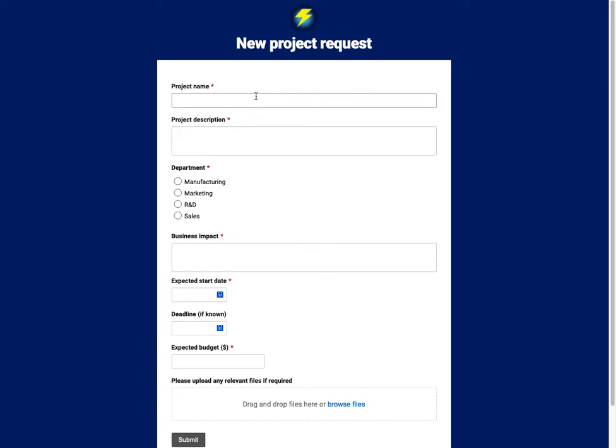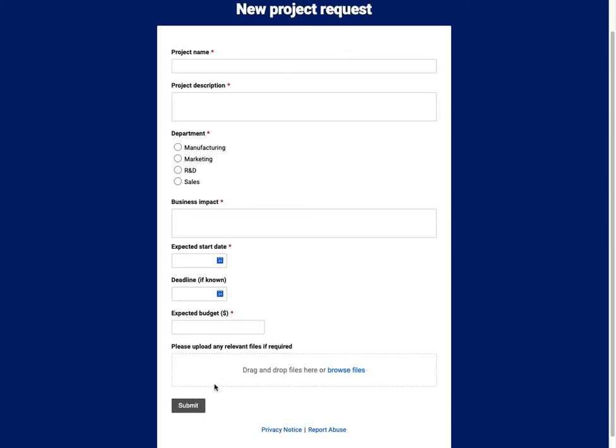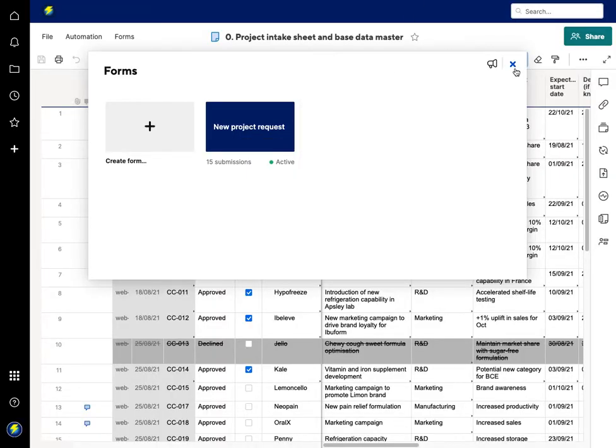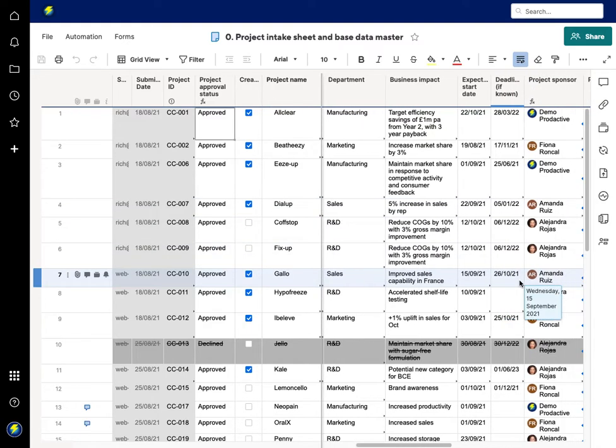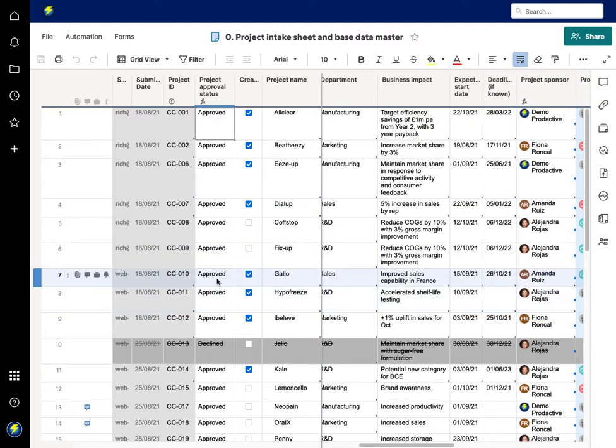If we open the form, you can see that this is the opportunity for someone to submit the project description, various information here. And when that is submitted, as per any Smartsheet form, that will then go back to the sheet here. And there's the opportunity from the PMO perspective to make sure it's approved. And once it's approved and marked off as approved, it is ready to be set up.